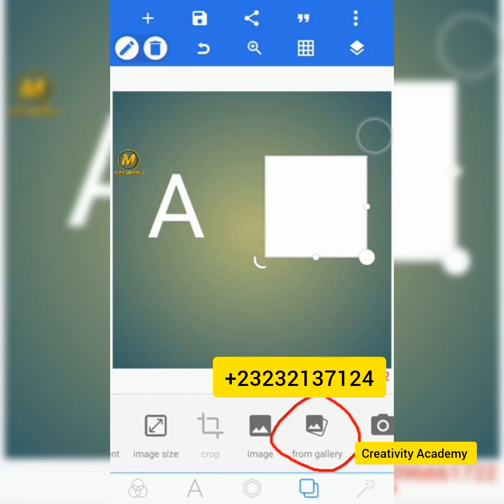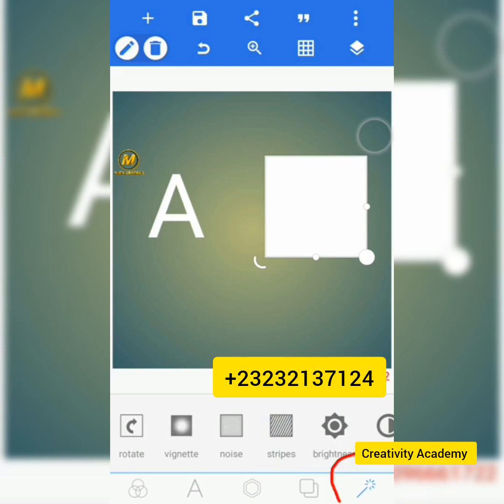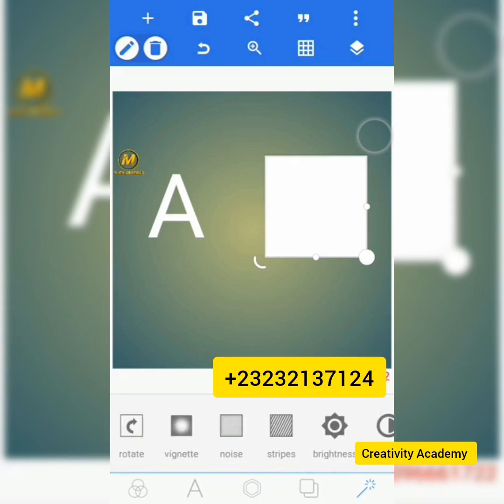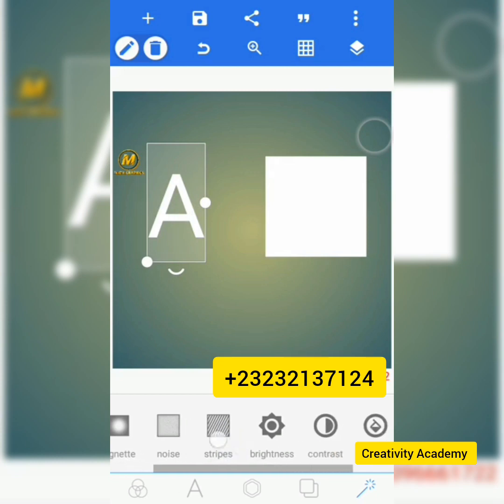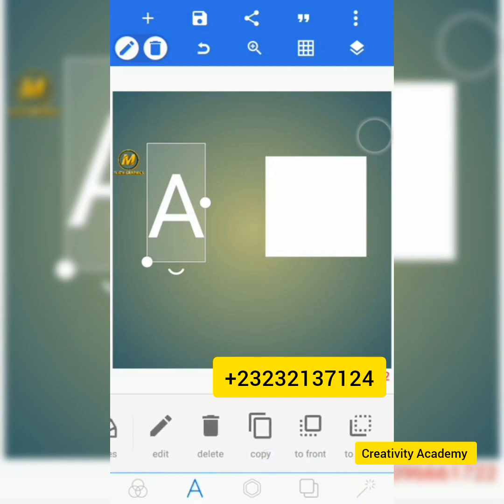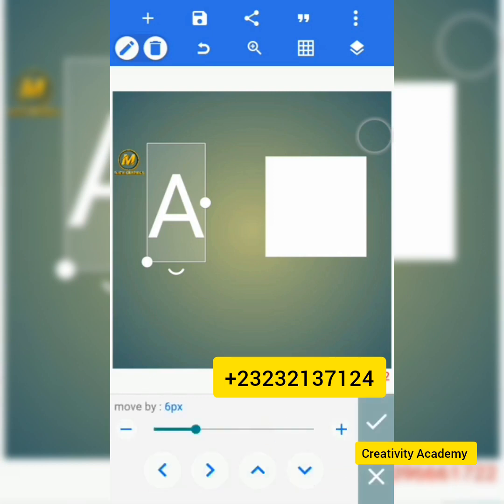Okay, so clicking on the last icon here, you can add effects to your design like brightness, contrast, but for now stay away from these effects. Okay, so now we'll be exploring each of these icons one after the other. Okay, we have increased the size. You can move the position of your objects from this place. Okay, you can move it.